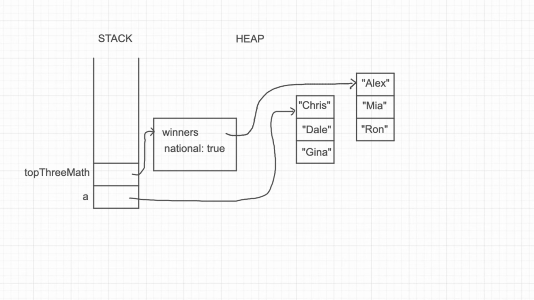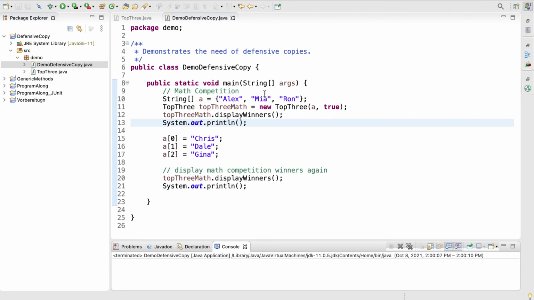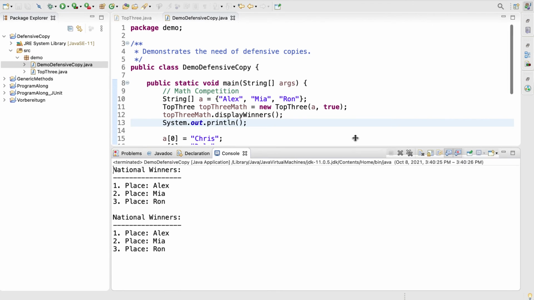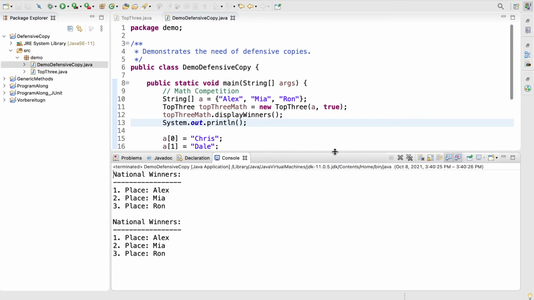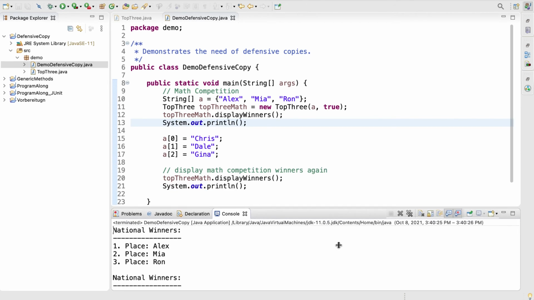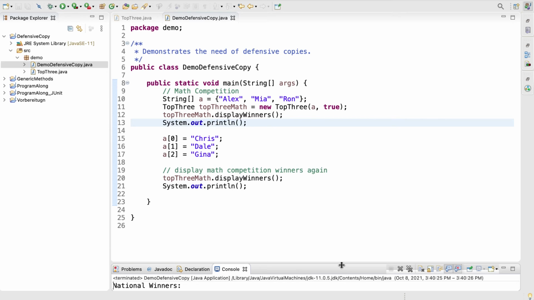So when I run the code again, I would expect that both times the top 3 math competitors are displayed. Let's try it. And here you can see both times it shows Alex, Mia, and Ron. And at this point we might just feel good and think everything is fine. Now the data integrity of our top 3 object is guaranteed. But let's consider something else.